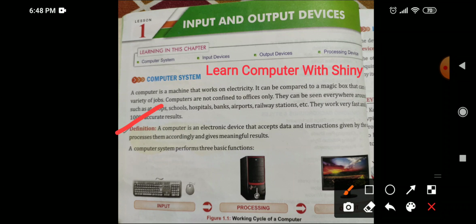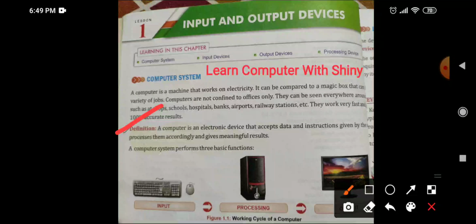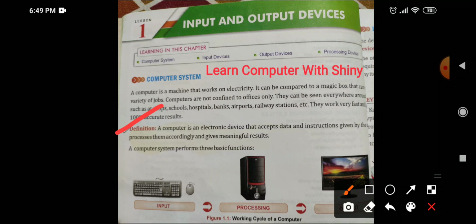They work very fast and give us 100% accurate results. Now you all know computer works with the help of electricity. We can take it as a magic box which can do so many works at the same time. Computers are now not just seen in the office, we can also see computers at shops, schools, hospitals, banks, airports, railway stations, etc. There are main advantages of computer. Number 1, it works very fast. Number 2, it always gives the correct answers.